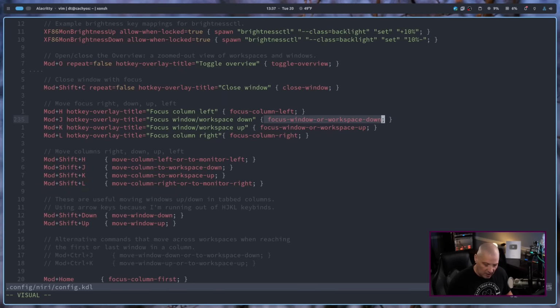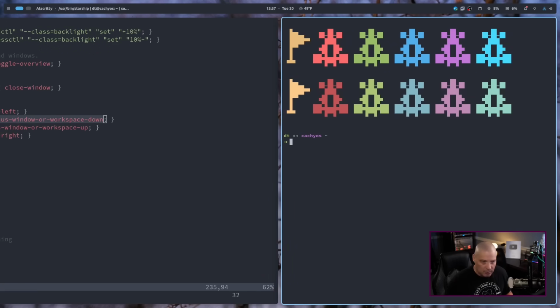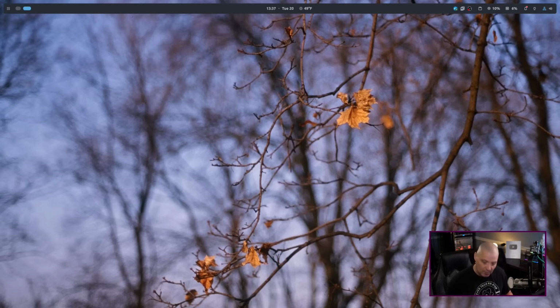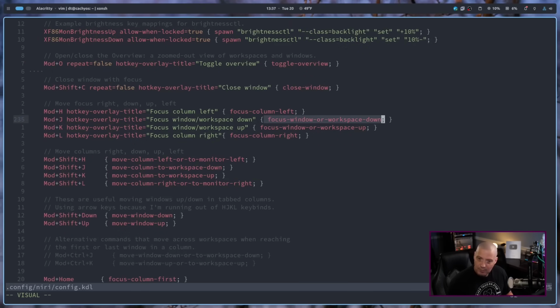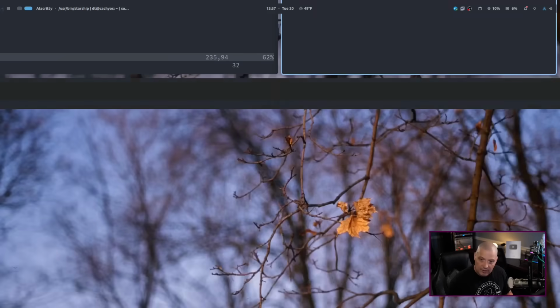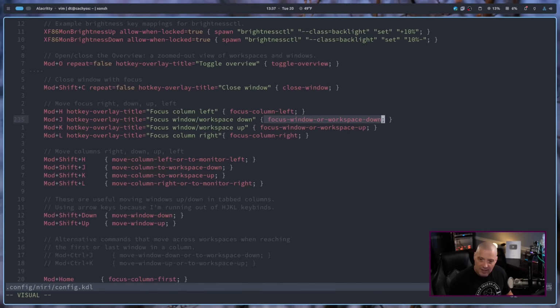What does that mean? Well, that means if I do mod L to move to the right, if I do mod J right now to move the focus down, it moves focus down to the window that's down there, or if there's not a window below this window, which currently there isn't, it would just move to the workspace now, right? So that's mod J, that's mod K, that's mod H, that's mod L, and that's very easy for me to kind of work with.